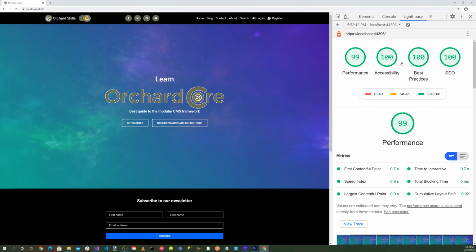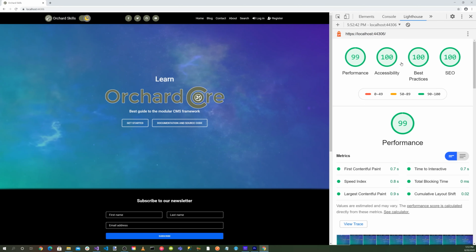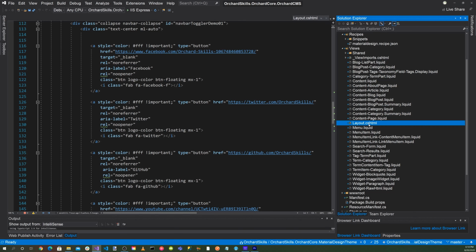So what's the difference? Well, Material Design Theme uses the latest version of Bootstrap, version 5, which doesn't use jQuery. And since it's the next generation, Bootstrap has optimized the JavaScript and the framework. Is that the only reason? No, let's bring up Visual Studio and let's look at the layout.cshtml.